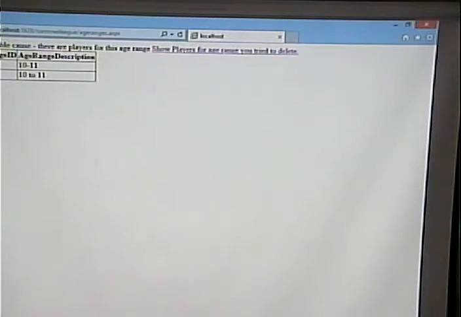But I guess the question I have is something like this. We wouldn't want any player that's registered for the league to be able to go in and delete or edit age ranges or whatever. How could we limit access to this to an administrator? Property. And where would we put that property? A session variable, and you could have some sort of code. We could create another session variable.